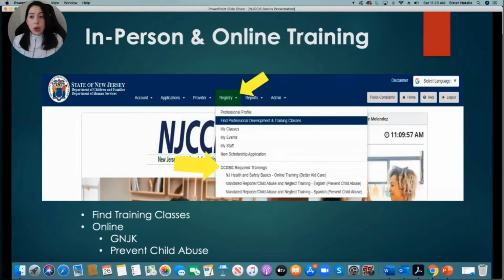back in the day you had to go to Better Kid Care to take the NJ Health and Safety Basics or for more virtual training. But right now Grow NJ Kids took over. So those will just send you directly to the NJ Health and Safety training.